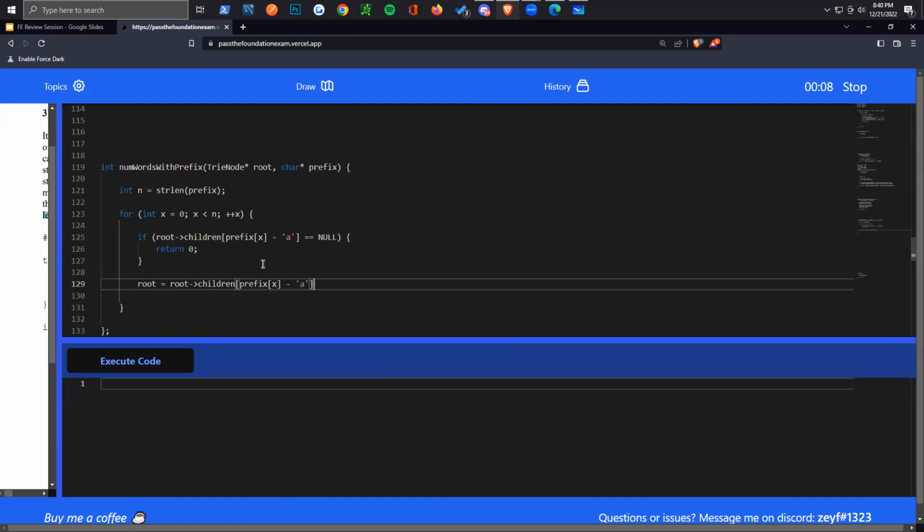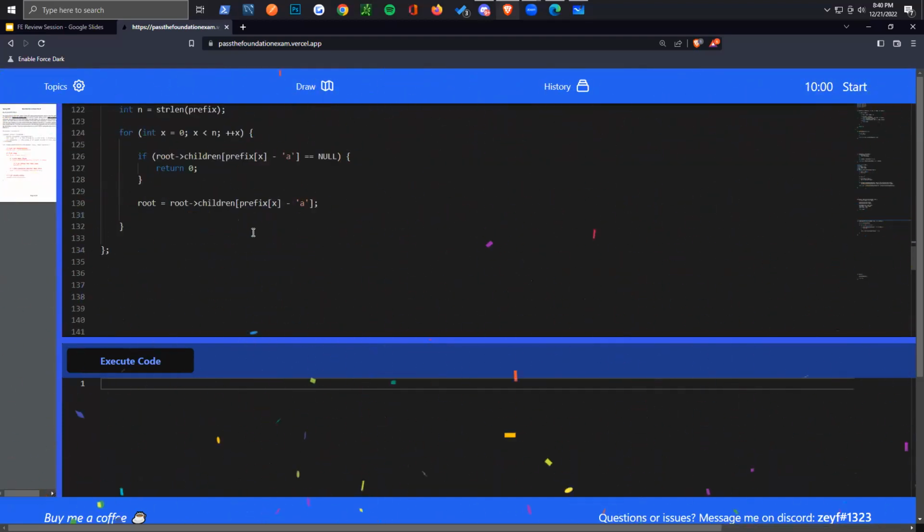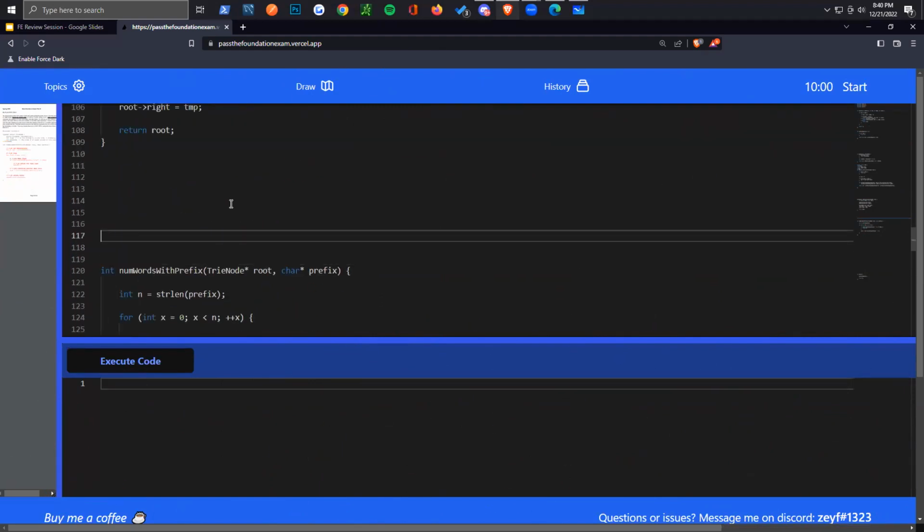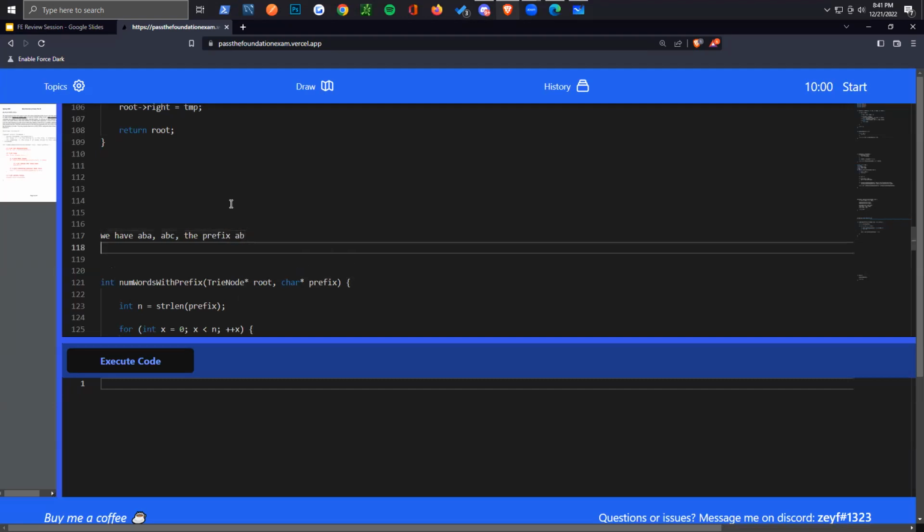Prefix of x minus a. So now we just move down a level, and now we're going to iterate and keep going again. And now we're going to be on the next letter. So in the example that I had mentioned, let's say we had a try where it already has AB. So let's say we have ABA, ABC, and the prefix is AB, right? So we're searching for AB.